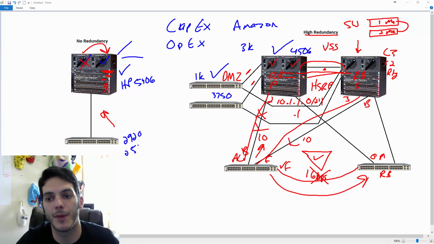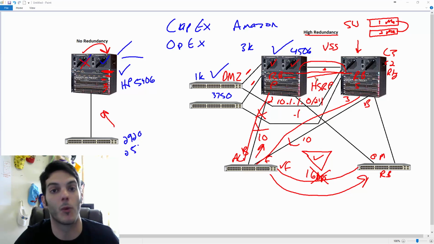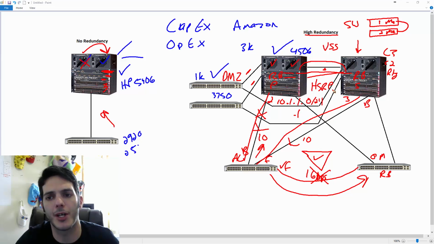If you don't have the ability to run VSS, or for whatever reason, and you decided to go with HSRP or maybe a VRRP or a GLBP design, then you would be able to go in here and create the .1, and then it would look like this design right here physically.